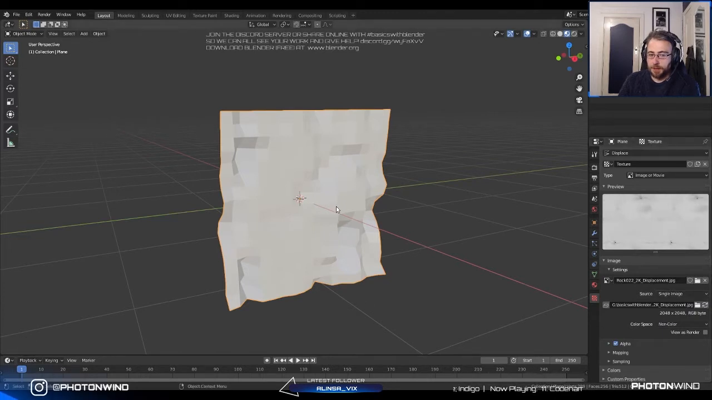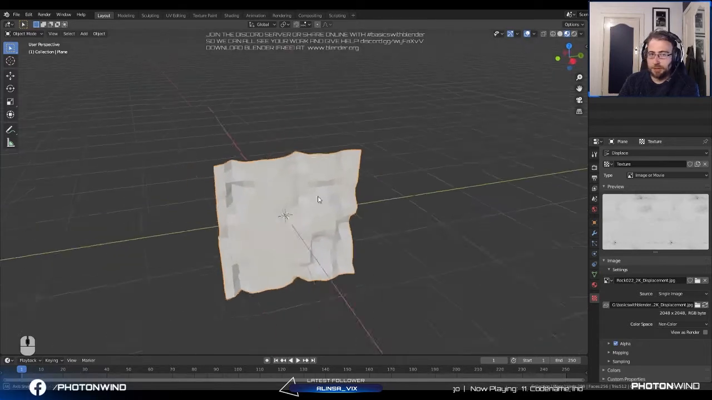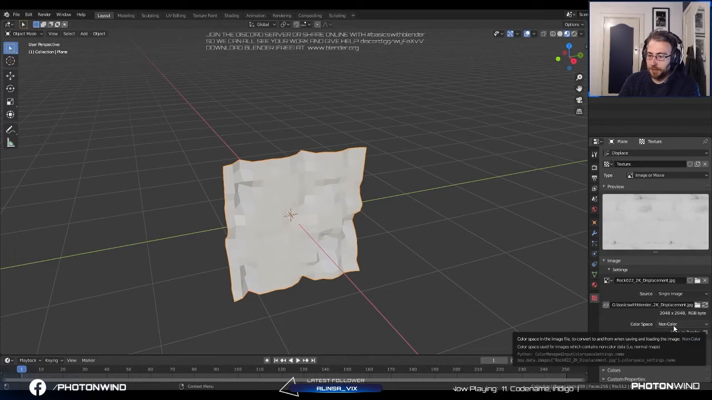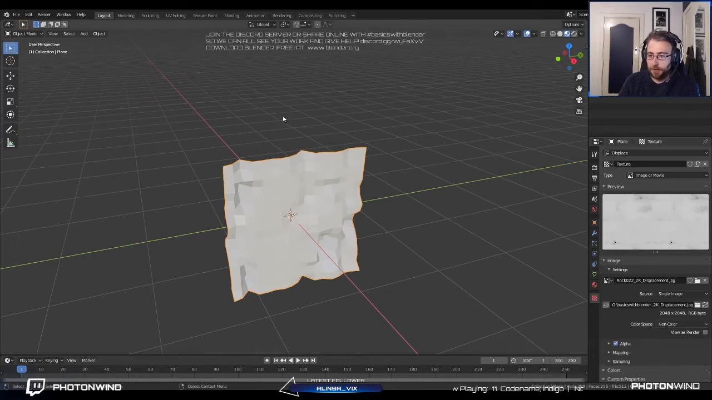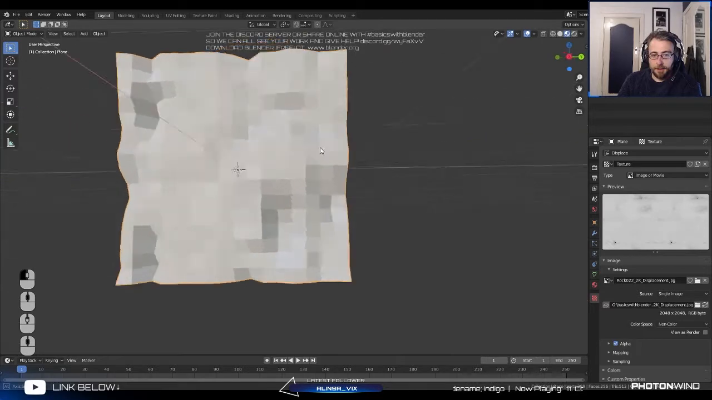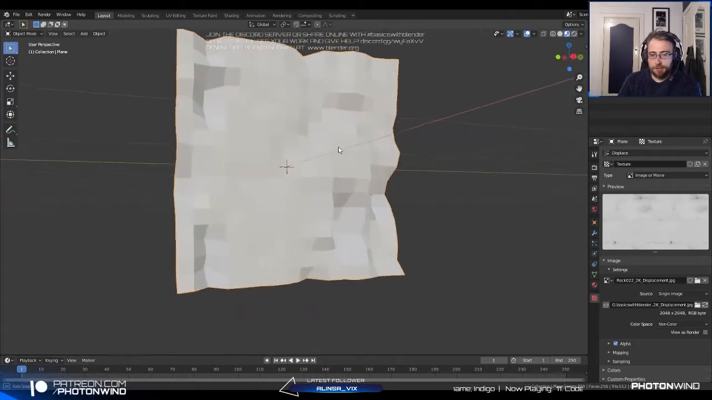Now in this case it didn't make any difference, but depending on the file format and the use of the texture, it's kind of good to switch that to non-color. We'll see later in some of the other textures that it will be a big difference. You only really want it to be on color data if you're actually using it for specific colors, like color texture and stuff. Okay, so we get some changes over here, but it's not looking amazing.